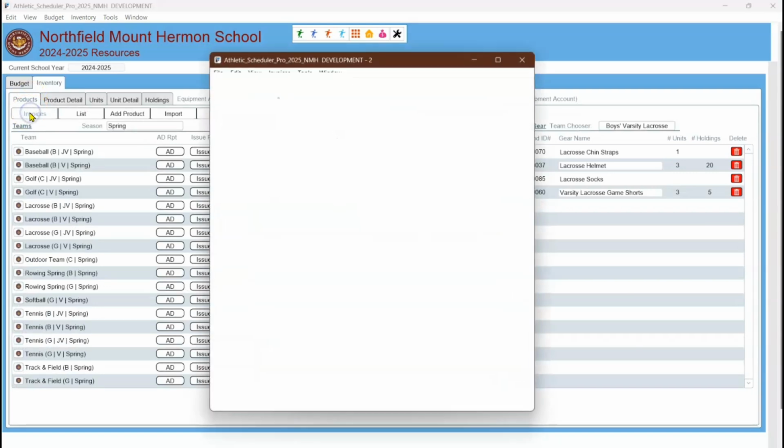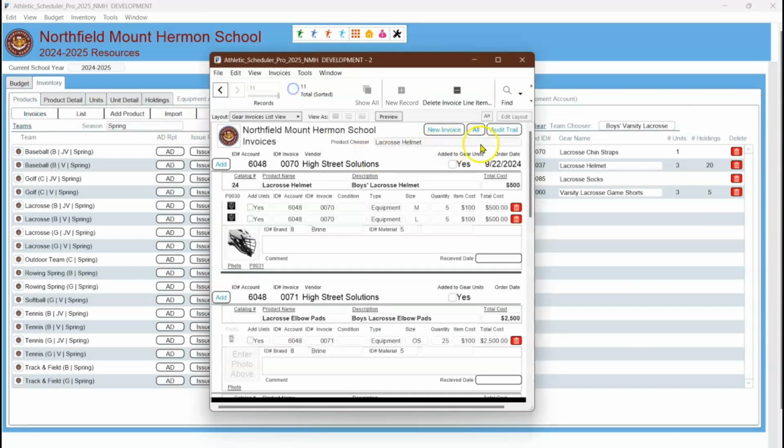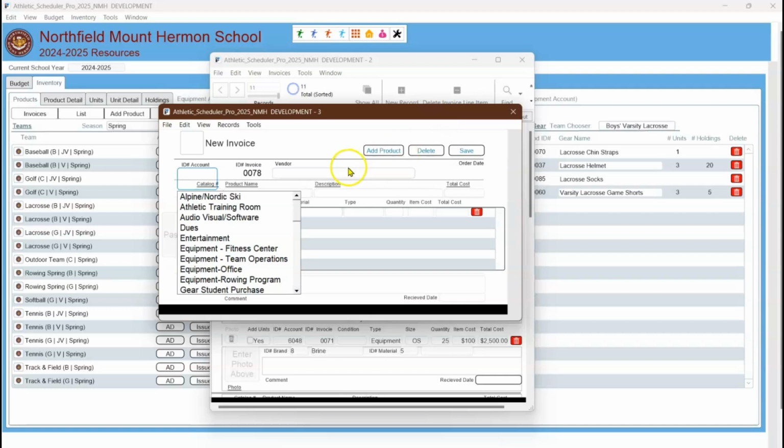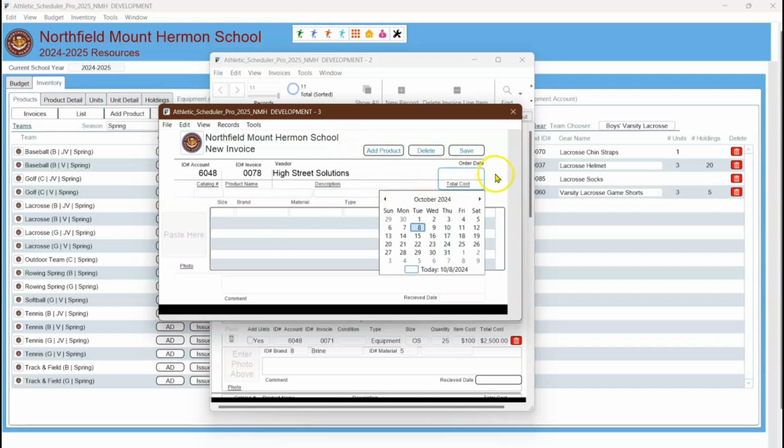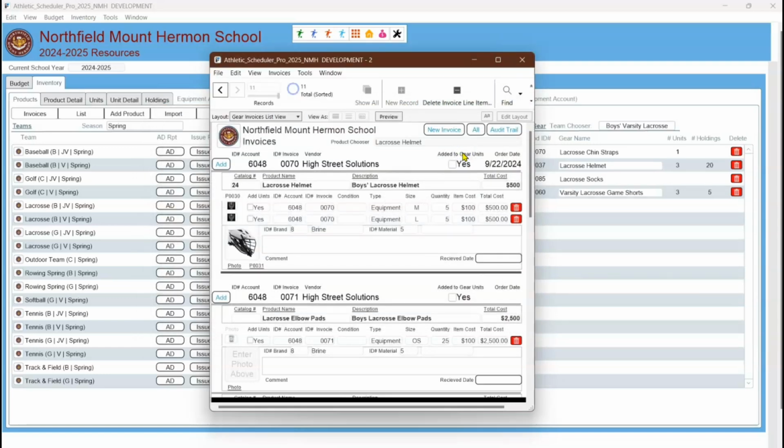Invoices are accessed on the Product tab by clicking on the Invoices button. To create a new invoice, click on the New Invoice button. You will be presented with a pop-up for which you can complete the invoice details. This is also where you will view invoices. You can scroll down through them or use the Product Chooser to find an invoice for a given product. You can also click on the All button to find all invoices.